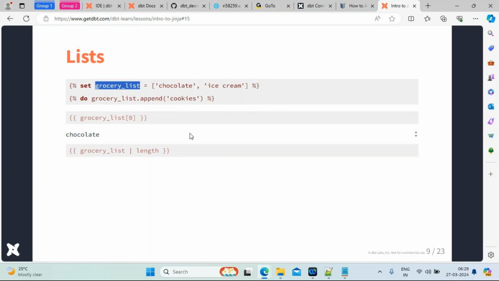Now what will be the length for you? 3, because we have 3 items, right? Chocolates, ice creams, as well as cookies. To find the length, you have to use the pipe symbol and find the length, a built-in function. By using Jinja templates, you can achieve this kind of built-in function as well. Now the length is 3. Who said 2? We have 3 items here: chocolate, ice creams, and cookies.